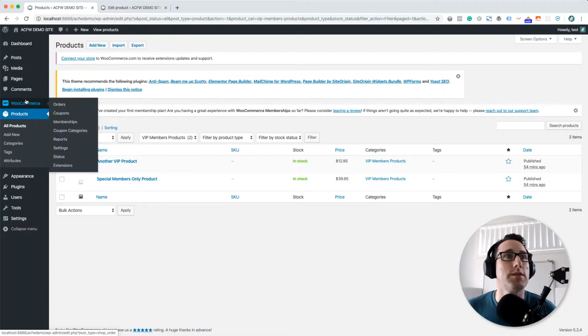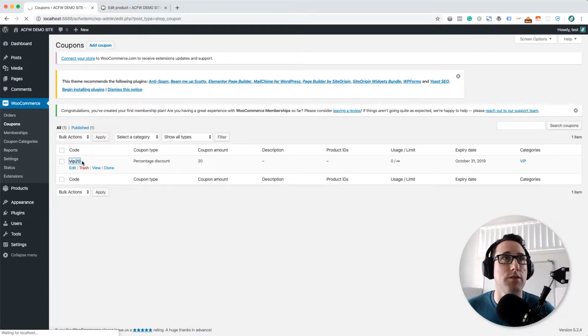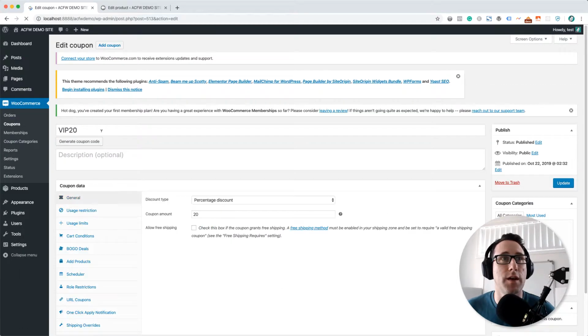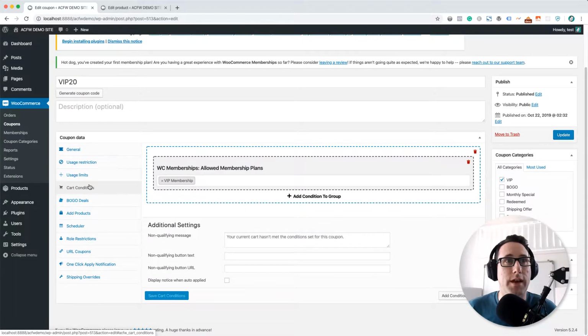So now what we need to do is also set up a coupon. This is where the integration comes in. We want to set up this little coupon in here. I've just called it VIP 20, and that gives them a 20% discount on any products. Now, where the integration comes in is in our cart conditions area. Cart conditions are basically rules that your coupon has to meet in order for it to be applied to the cart. If somebody tries to apply a coupon and they haven't met these cart conditions, it fails and gives them a nice message.